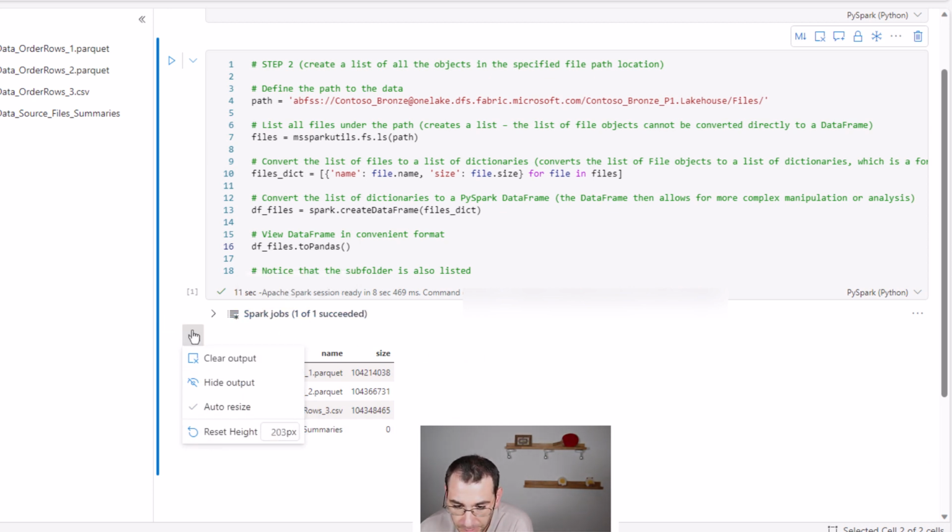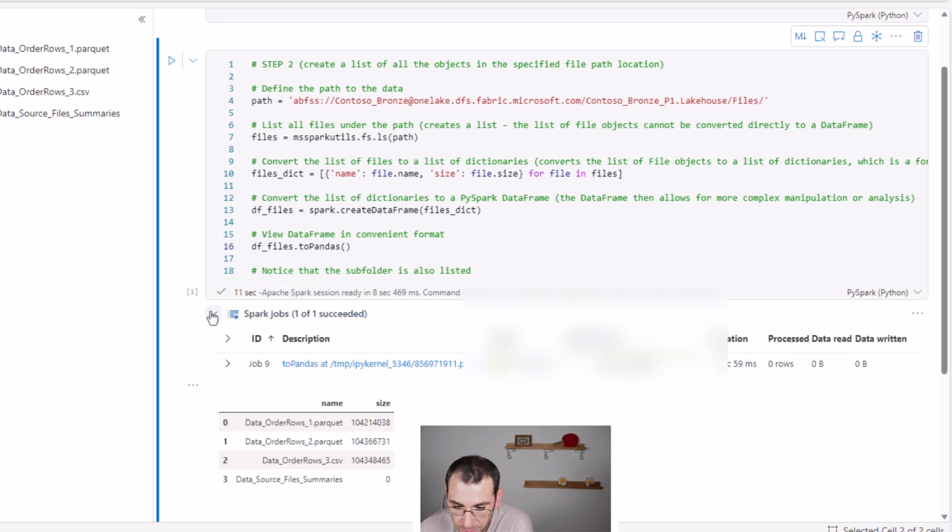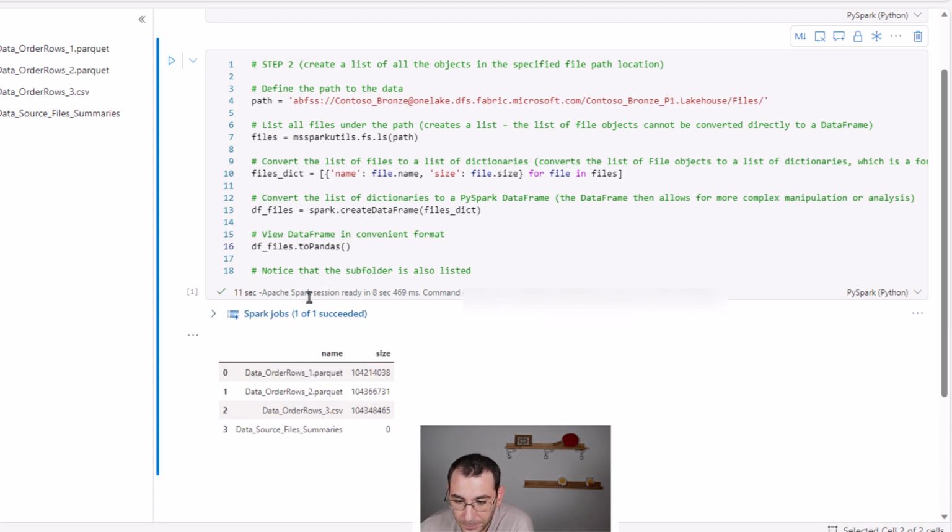We have a message from the Spark jobs that were successful, so we can see this job right here, and that it succeeded. Right here it says the Apache Spark session was ready, so this took 8 seconds. This is the first time I'm executing the code in this session, so it takes longer than it would normally because it's booting up, or starting, the Spark session. But yes, as you can see here, there are the results.